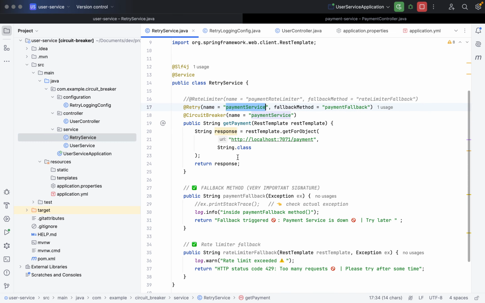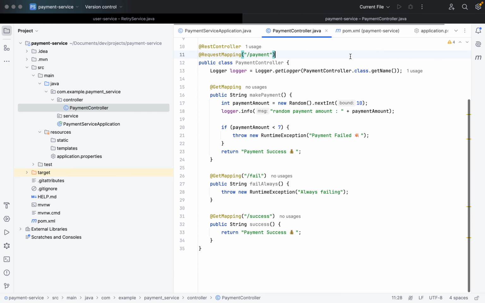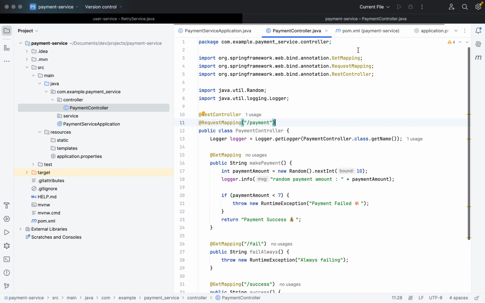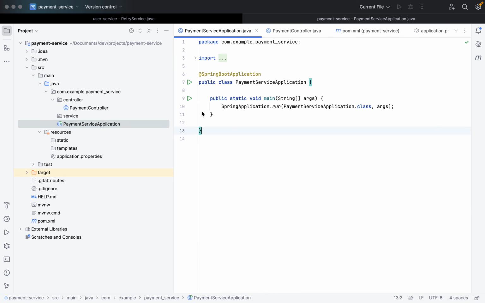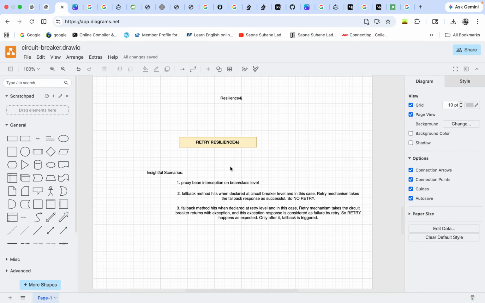Now let's run this service and see a retry. The payment service is down for now. Let me just run this service also. Let me zoom it out a little bit.